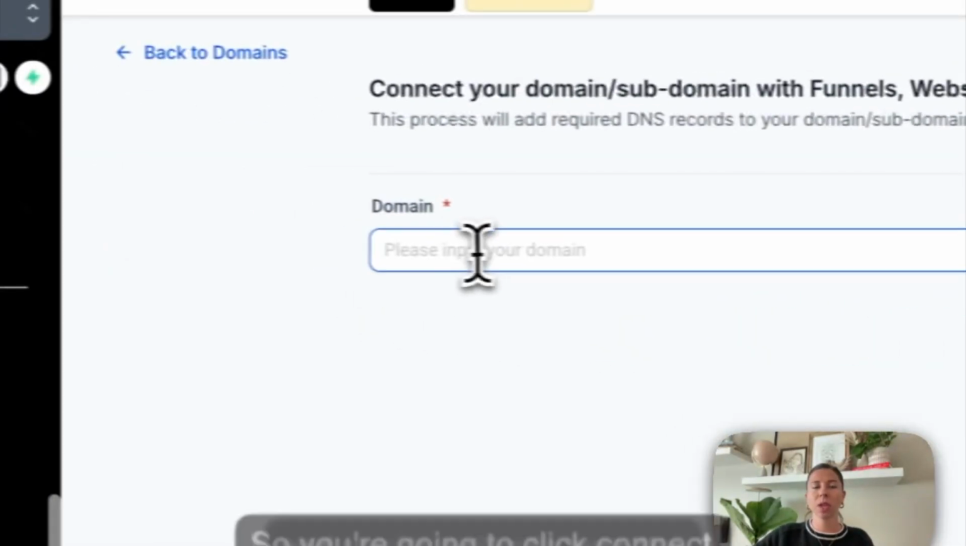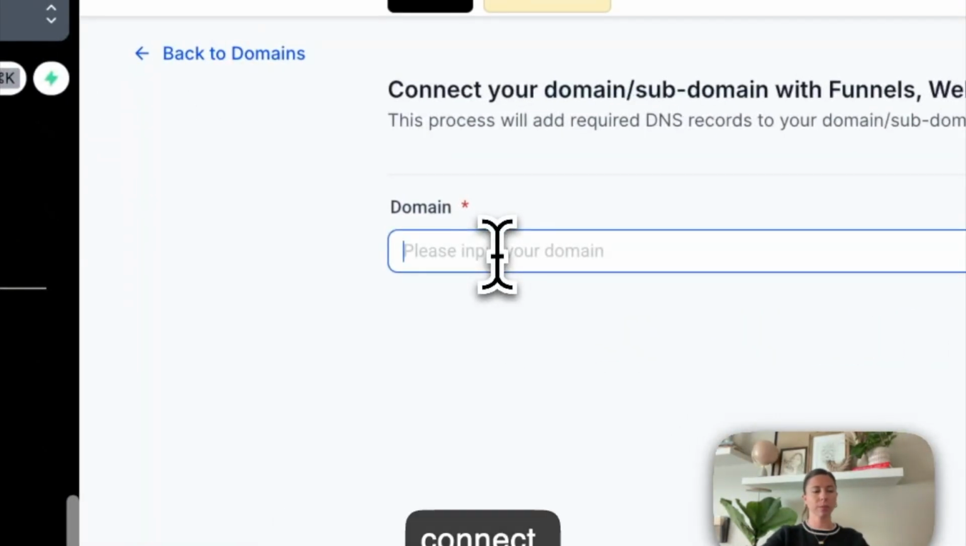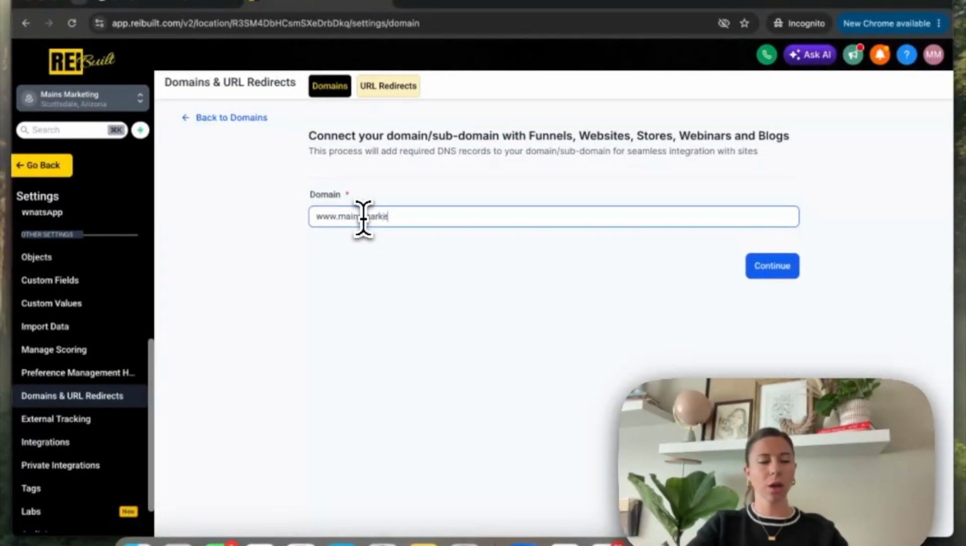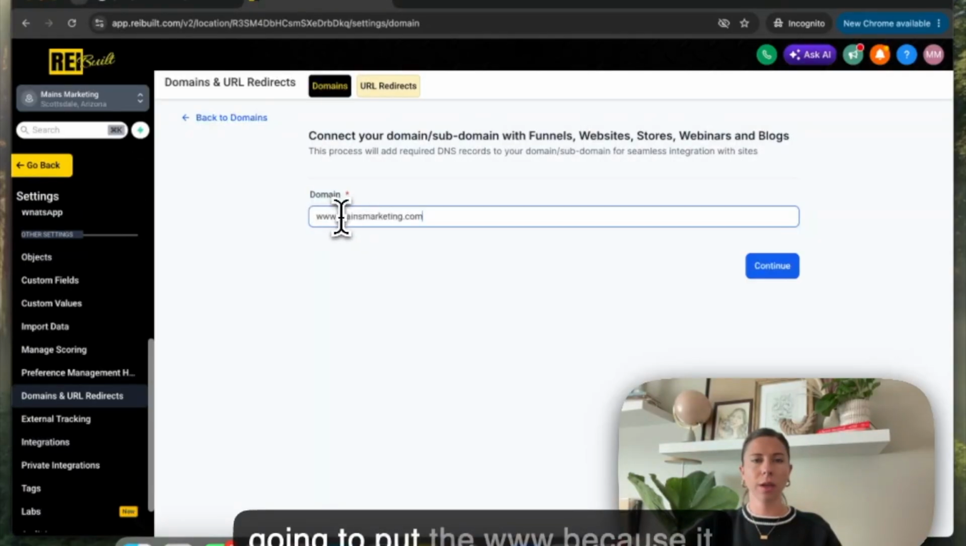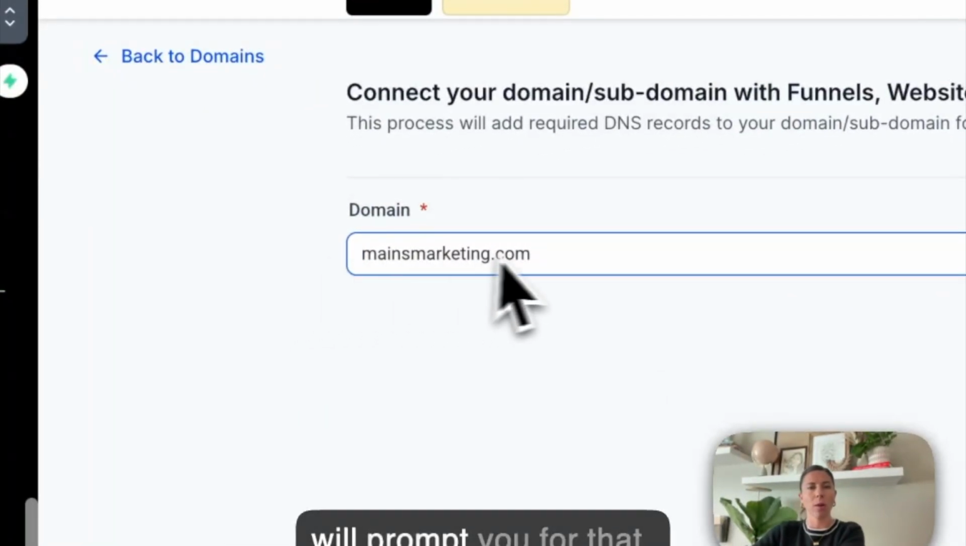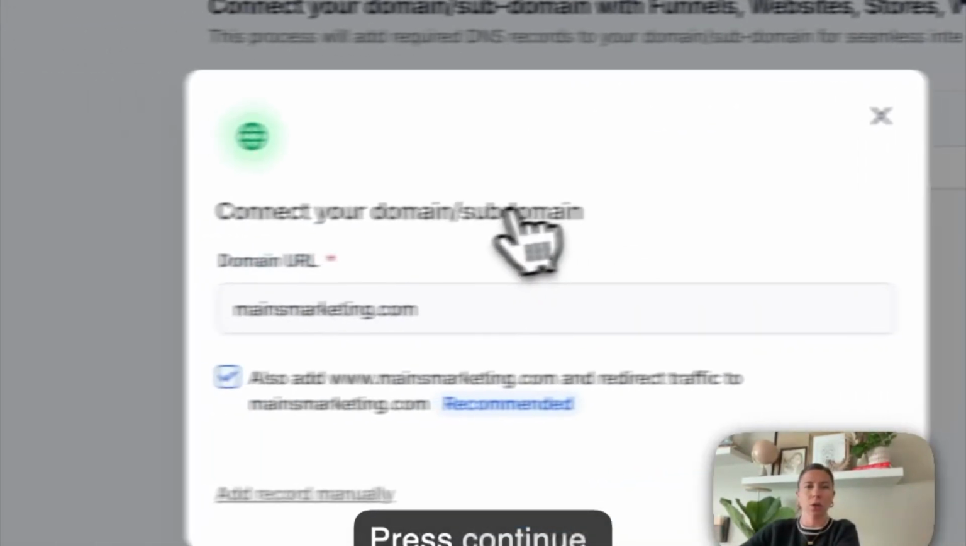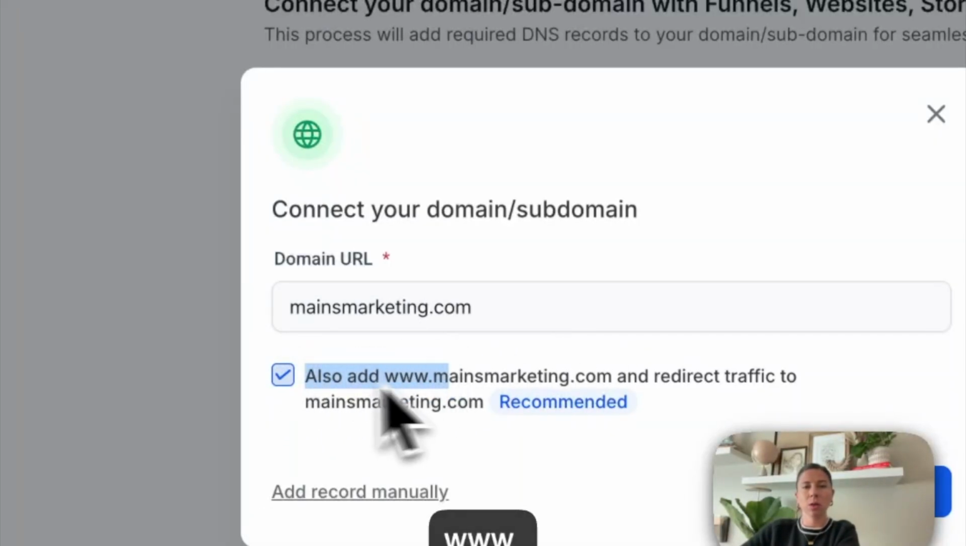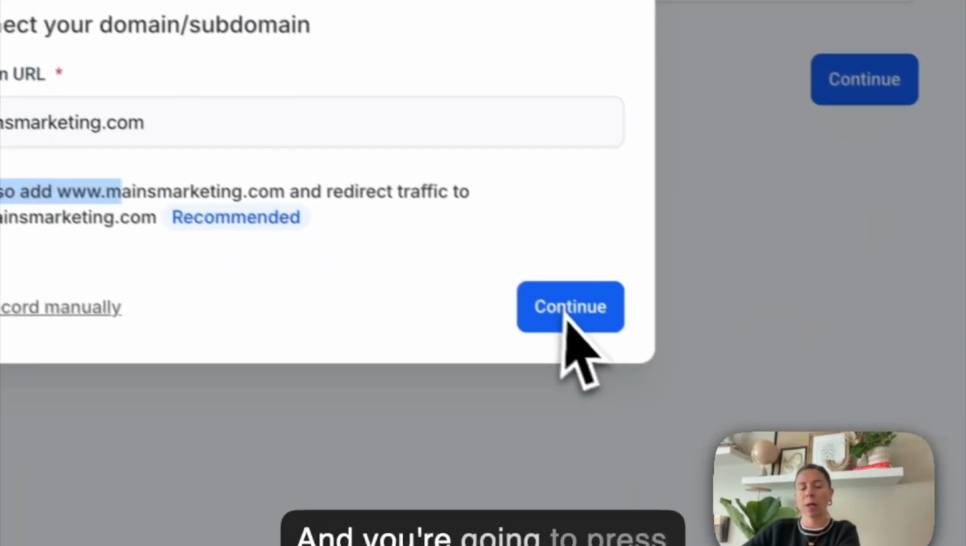So you're going to click connect, and you're going to type the domain in that you want to connect. So I'm going to connect www.mainsmarketing.com. I'm actually not going to put the www because it will prompt you for that. Press continue. So here it's going to say also add www. Yes, that's what you want to recommend, and you're going to press continue.